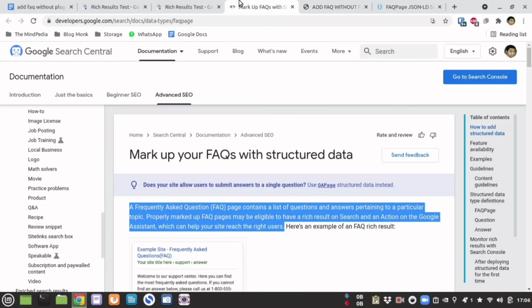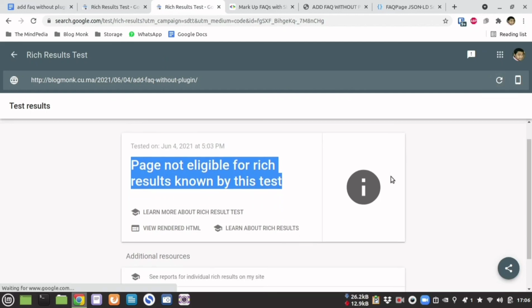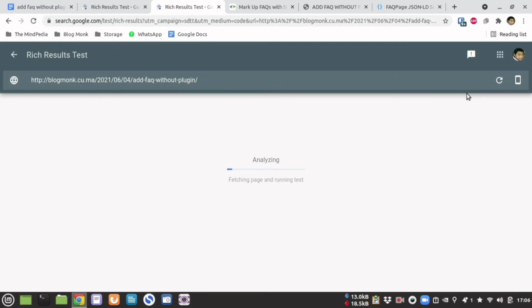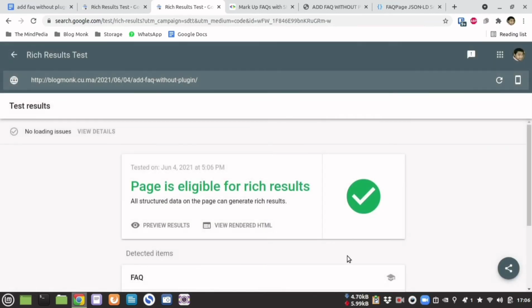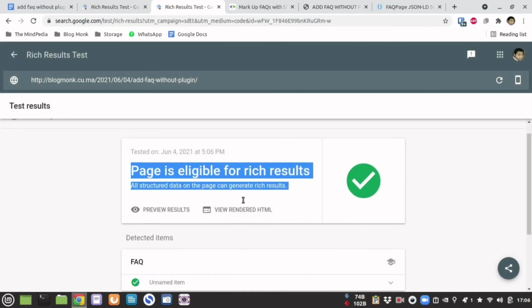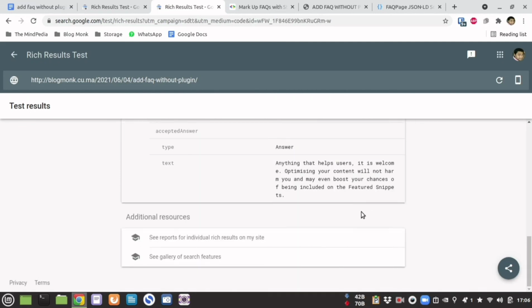So let me just go to this particular URL which was already present and let me now refresh it. It will take some time to analyze the page. Just hold on. And that's it. Page is eligible for rich results. As you can see, FAQ schema has been added. If you click it, you will find your question and you will find your answer.